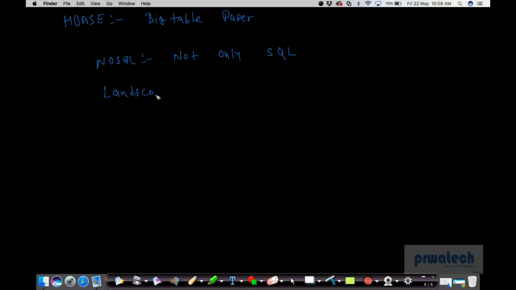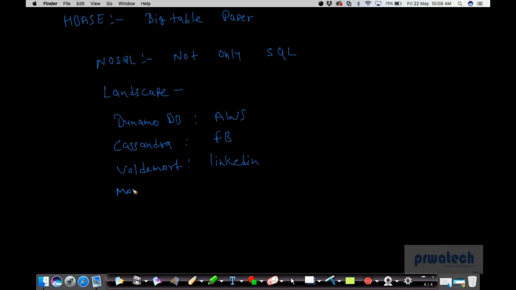So, quickly recap the names. In the landscape, we have many things. DynamoDB, designed by Amazon Web Services. Then Cassandra, by Facebook. Walmart. This is by LinkedIn. Then MongoDB, here we have the MongoDB Foundation.